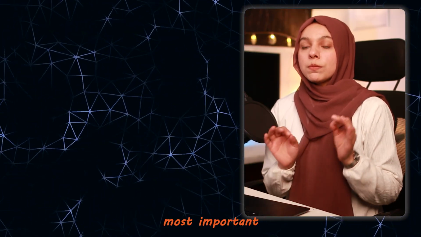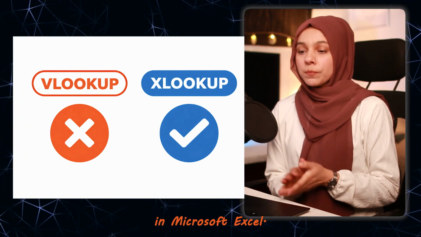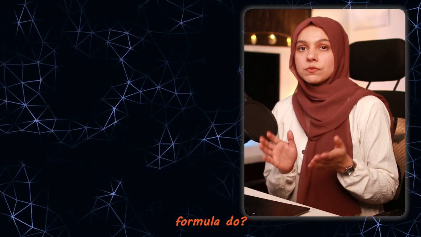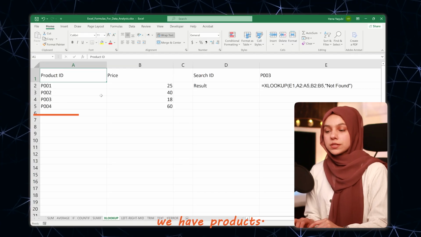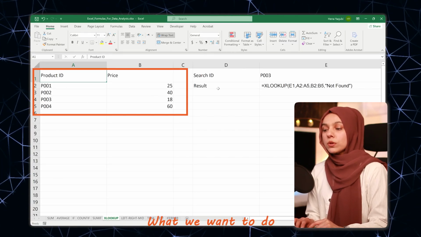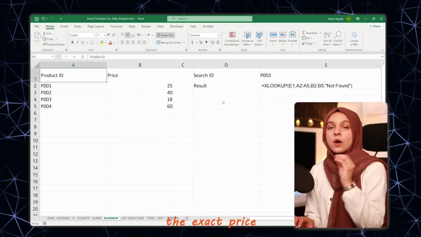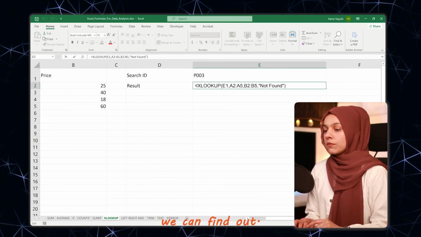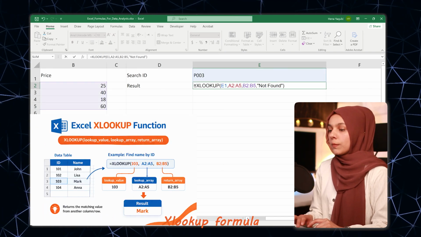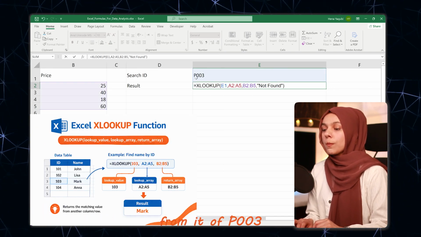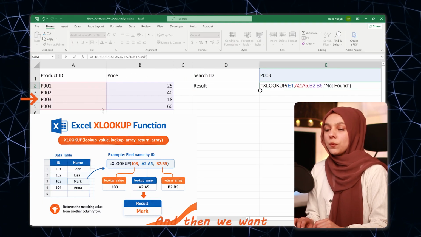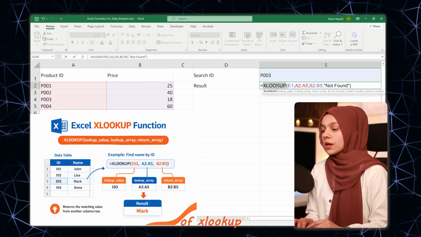The next function is XLOOKUP. XLOOKUP is one of the most important and useful formulas in Microsoft Excel. If you're still using VLOOKUP, then you should definitely learn XLOOKUP. So what does this formula do? For example, here we have products and here we have prices. What we want to do is find out the exact price of a certain product ID. With the help of the XLOOKUP formula, we can find this out. We want to find the price for the ID P003, which is here. So with the help of XLOOKUP, we can do this.